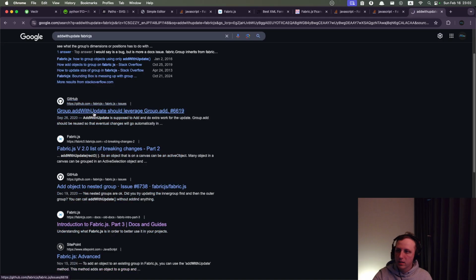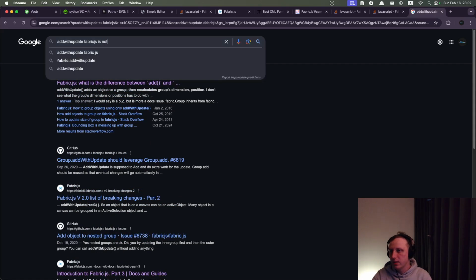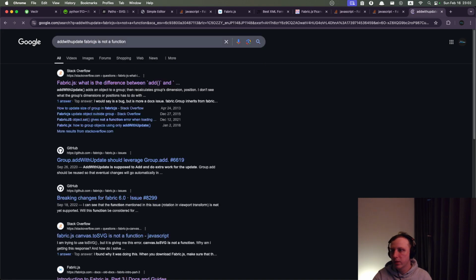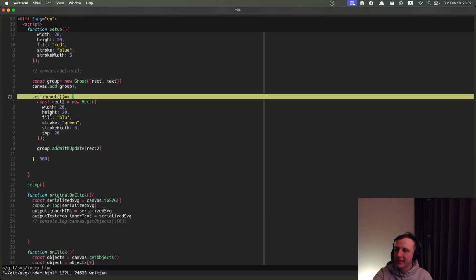Let's see. This is not a function. Adds an object to a group. Why is everybody confident about it, but it's actually not working? I don't get it.